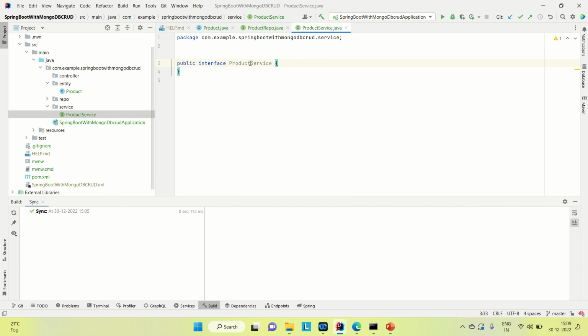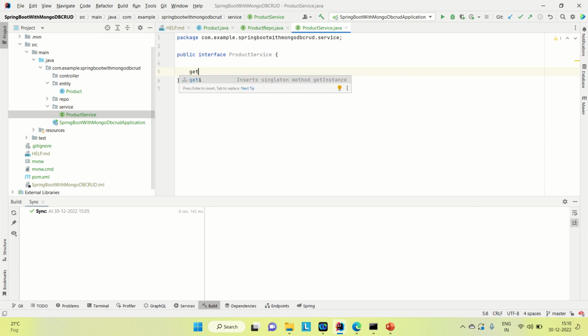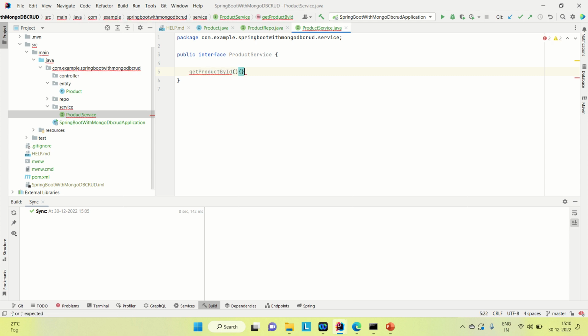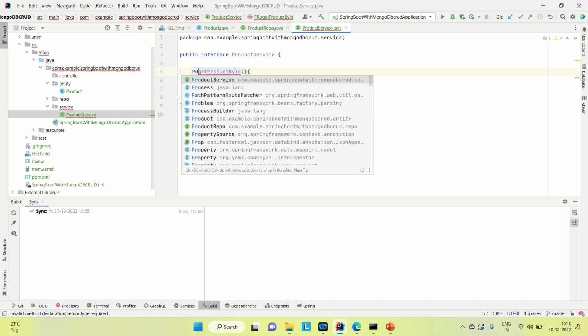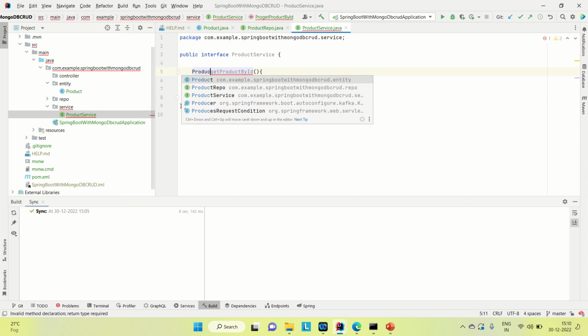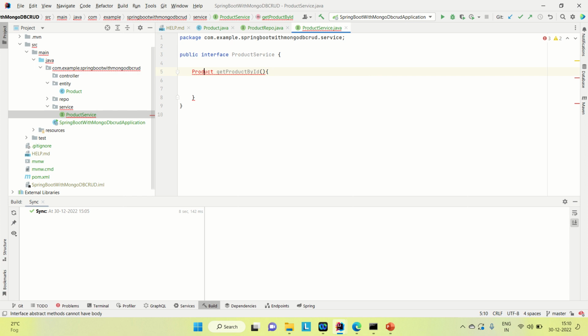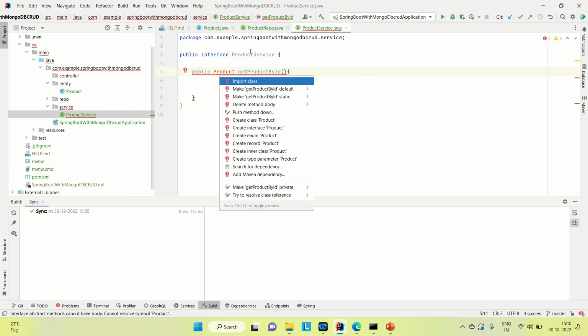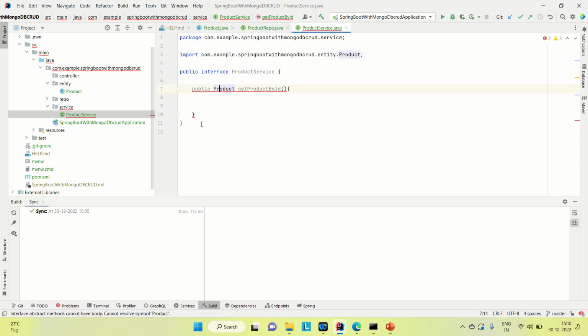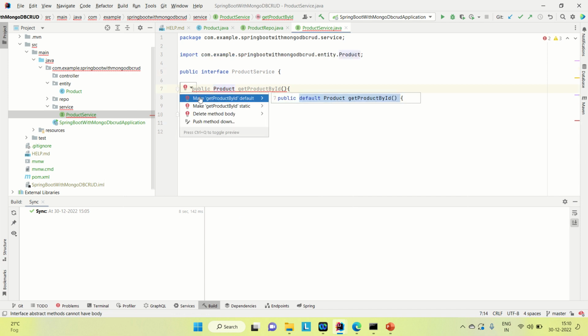So I am following that approach. Now let me create some methods. Let's say it is get product by ID, and it is returning the product. It is fetching the product from the database and just returning it. So the return type of this method is Product, and let's say its modifier is public. Now let me import this Product class into this interface.